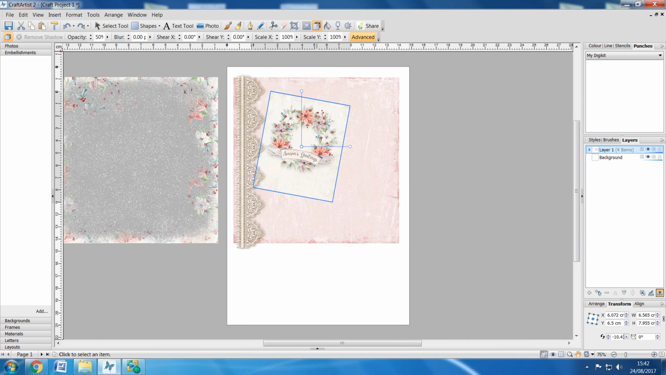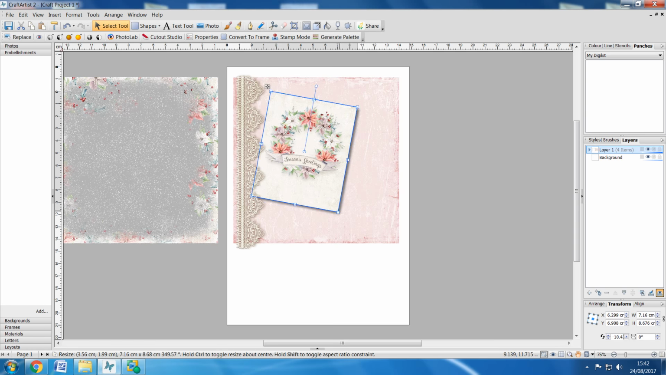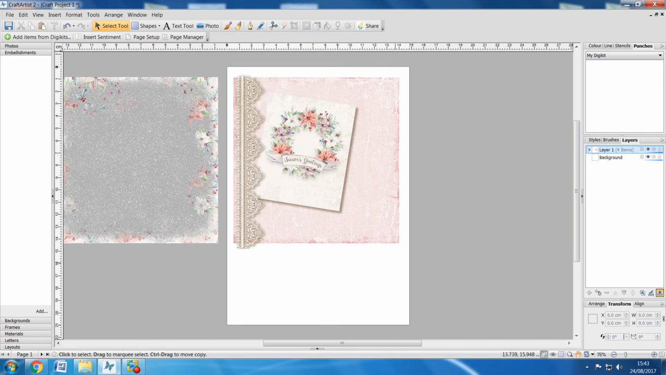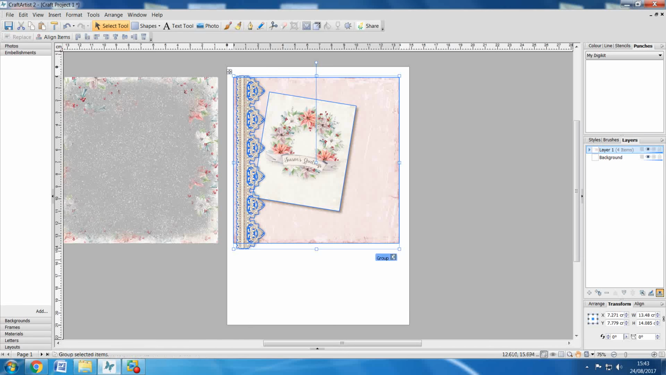While it's still highlighted, put a shadow on that also. And I think I'll make it a little bit bigger as well. And I'm going to change that shadow colour from black to brown. Okay, that looks good. So I'm going to group these together.